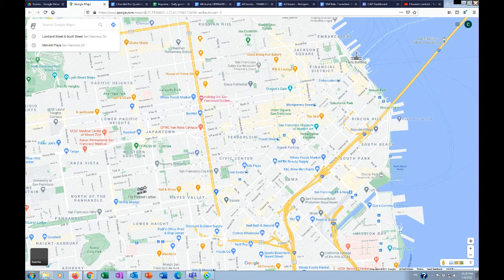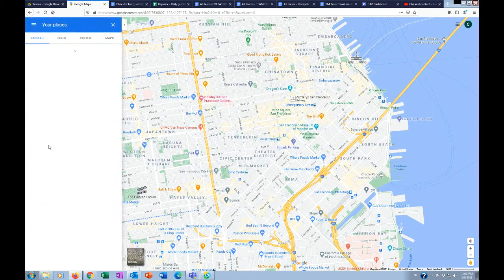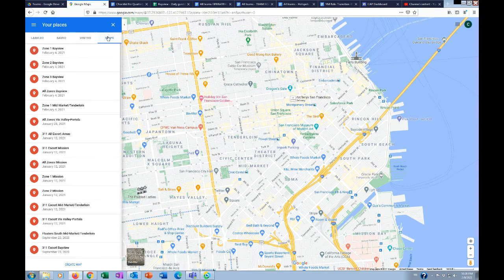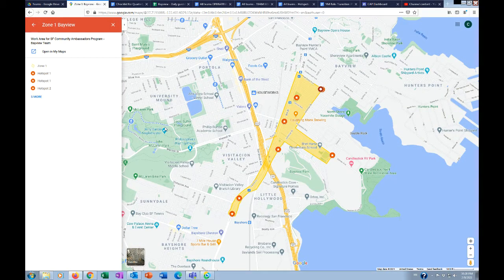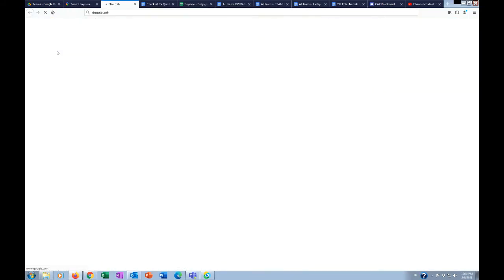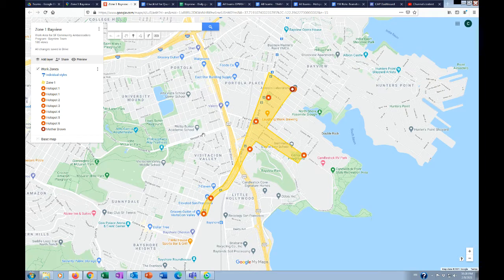Here I need to find your places, maps, and I'm going to work on a Bayview. This is the page where you are. You see, you cannot edit anything. You need to click open in my maps. And here you can edit them.